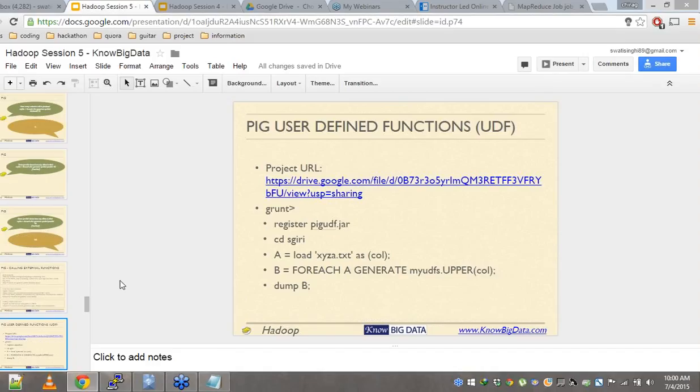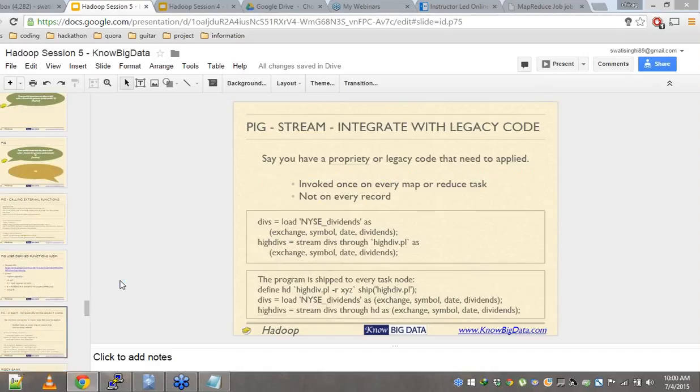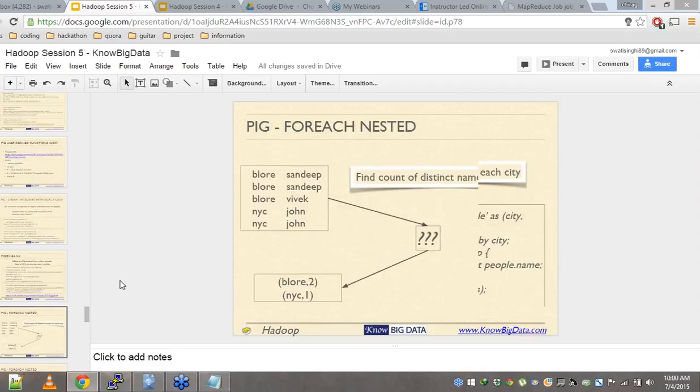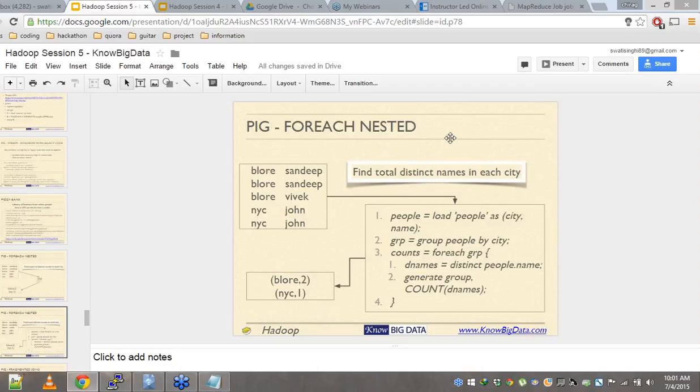So let me quickly see what's left for tomorrow. So we will discuss UDF, Pig streaming. Okay, great. So in tomorrow's class we will discuss Pig UDFs and some more concepts in Pig, and then Hive.